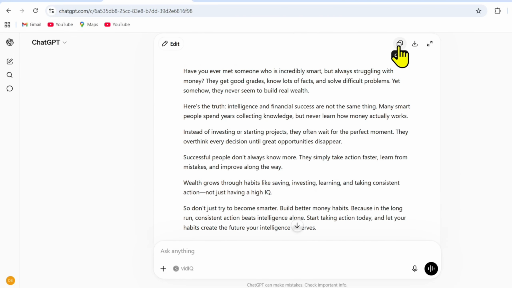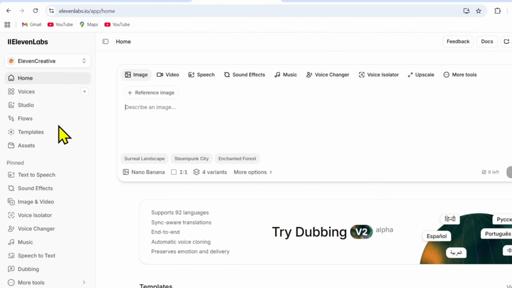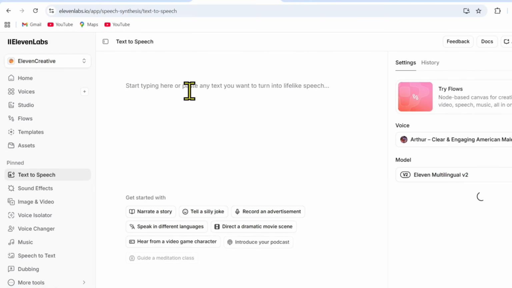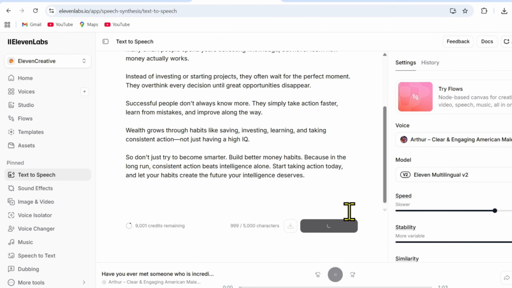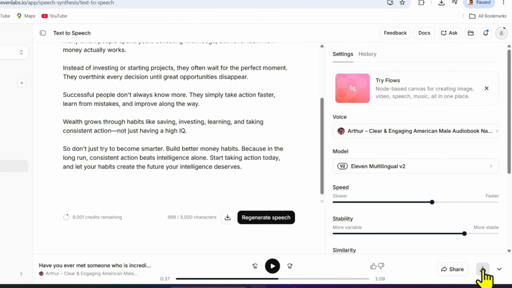Now copy this script and open your favorite text-to-speech tool. I am using ElevenLabs for this. Now paste your script in text-to-speech here, and then select the voice model and click on Generate here. After this, your voice will be generated in just a few seconds. Now download this voiceover by clicking here.